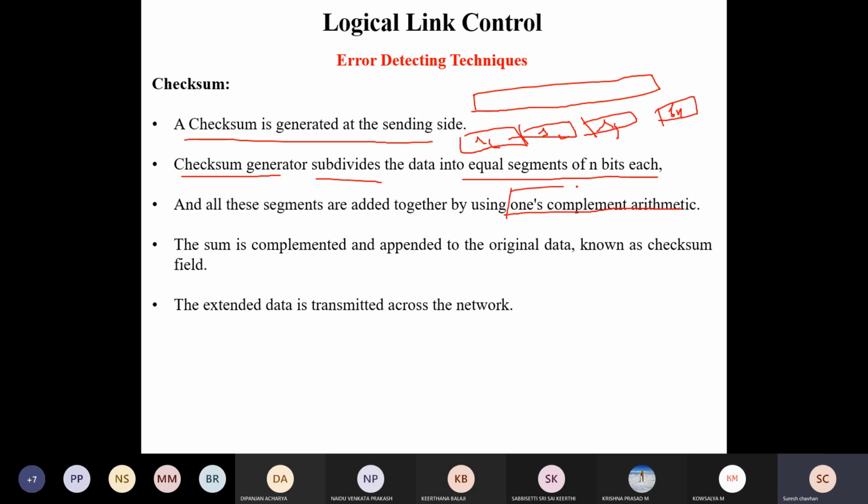I think you might know what one's complement arithmetic is. So we need to add two numbers or two data bits, right? And if there is any carry, then again we need to add that to the MSB, right? Then we need to take the inverse or the complement of whatever the result is. So the sum is complemented and appended to the original data. That's what they call the checksum field. So the extended data is transmitted across the network.